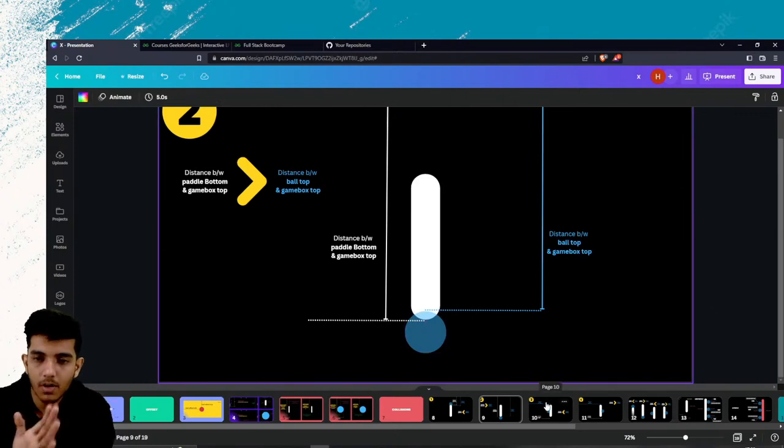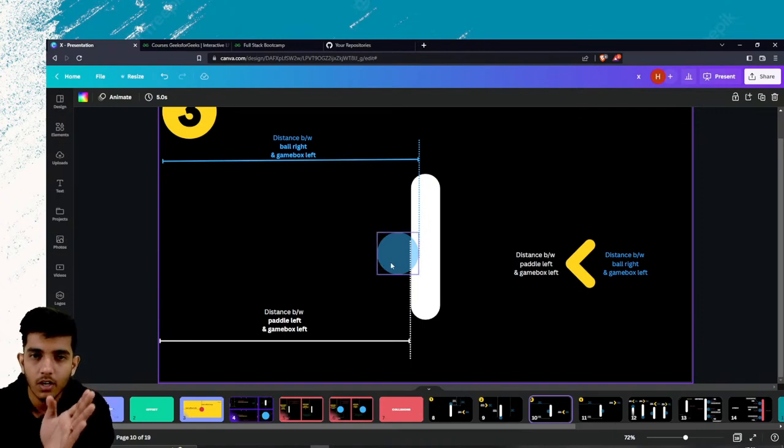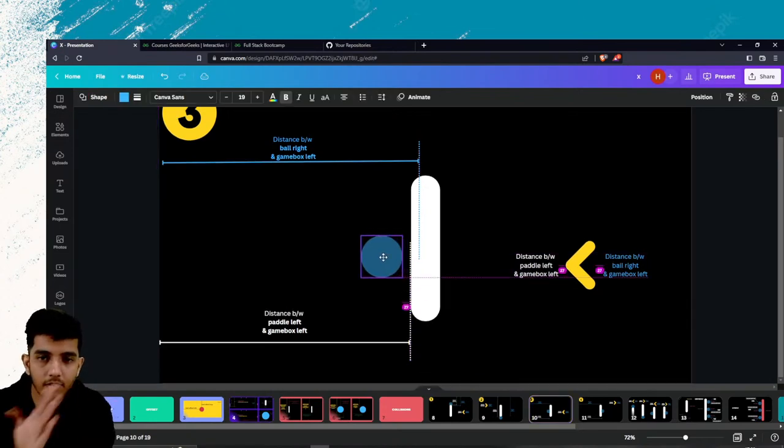And similarly, it's the same from left and right also. So let's take it from the left. We can say that if the ball's right part is touching this paddle, you can see it more clearly now. So if the distance from the left of the game box to the ball's right is greater than the distance from the left of the game box to the paddle's left. You can see that right now it's smaller, the distance is smaller.